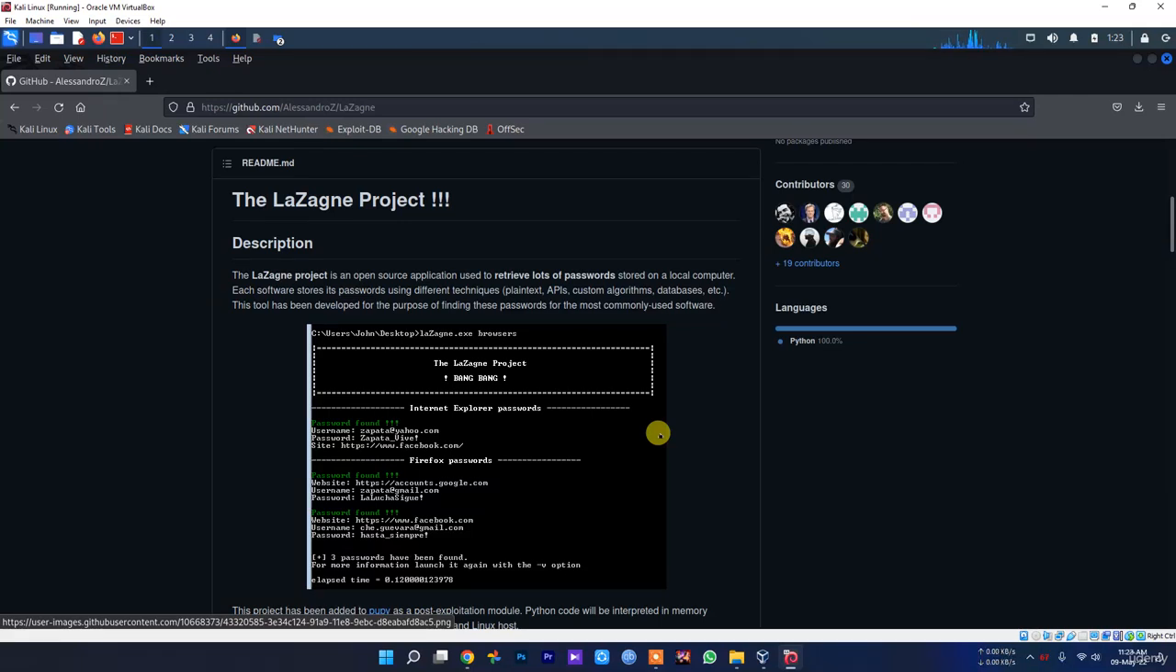So far we have seen how cool Lazagne is and how we can use it to retrieve passwords stored in a Windows machine. The only problem with it is that we need access to the target computer to run this tool. Like we saw before, we ran it on the Windows machine, because this tool is a post-exploitation tool, so it is designed to run once you gain access to the target computer.